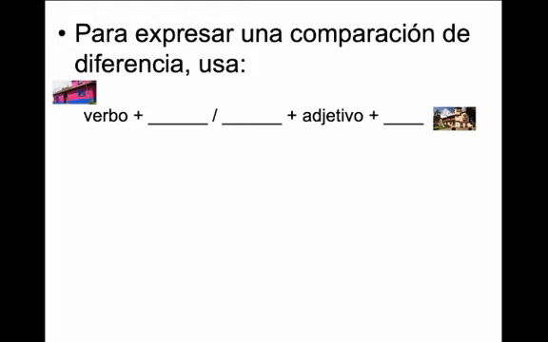Para expresar una comparación de diferencia, usa este formulario. So here's your formula for comparing two things, two different things. So first we're going to have our verb plus más o menos, and then the adjective, whatever description that you're giving it, and then que. And on the end are the two things you're comparing.